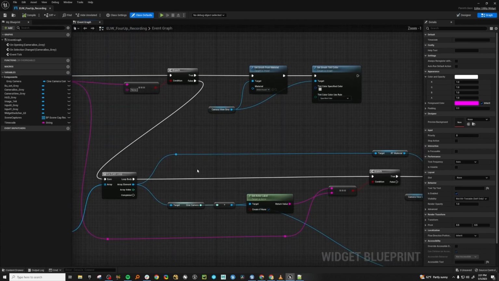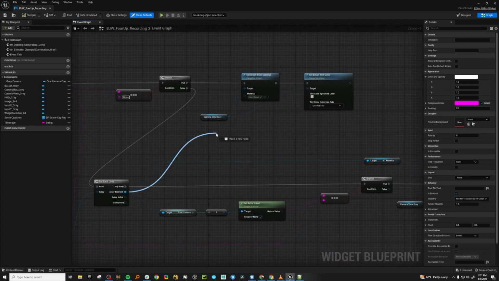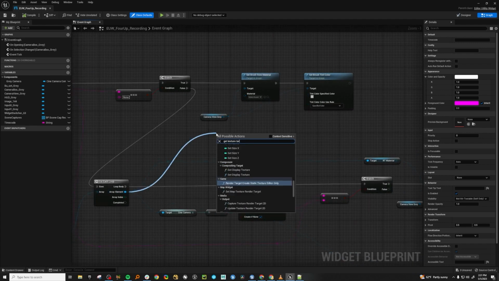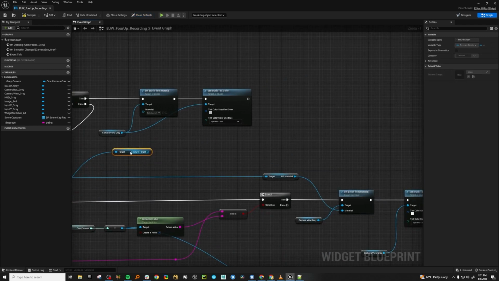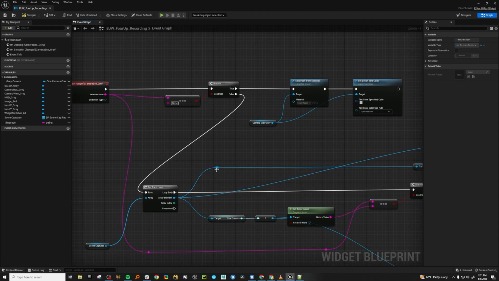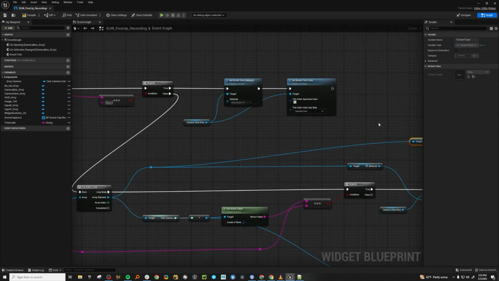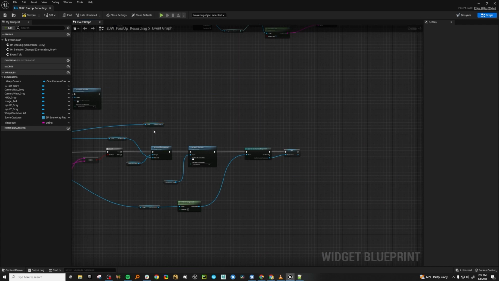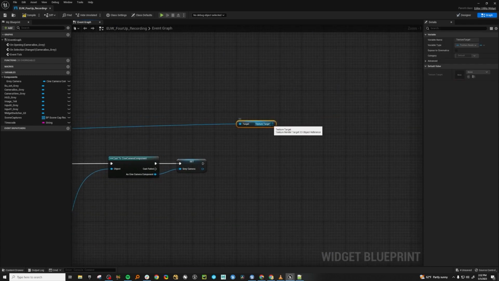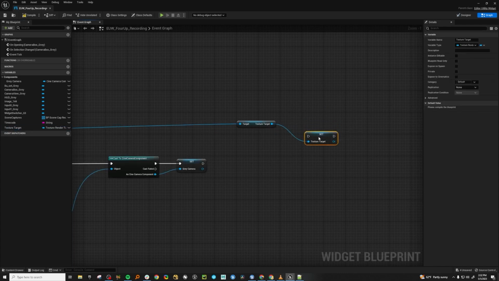So to get it right where we're looping through, let's go get texture target. Where are you? There you go. Get texture target. That was our variable. Let's pull you over here, promote to variable, and then let's just say render target gray. So this is our render target gray. Let's set this like so.